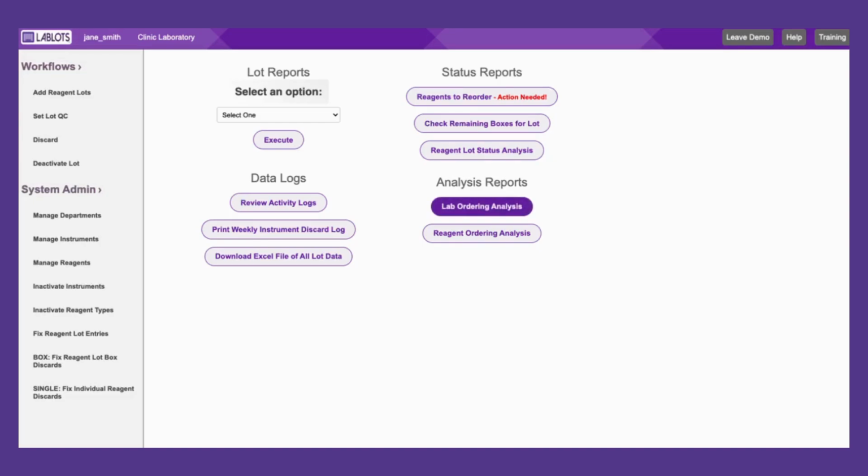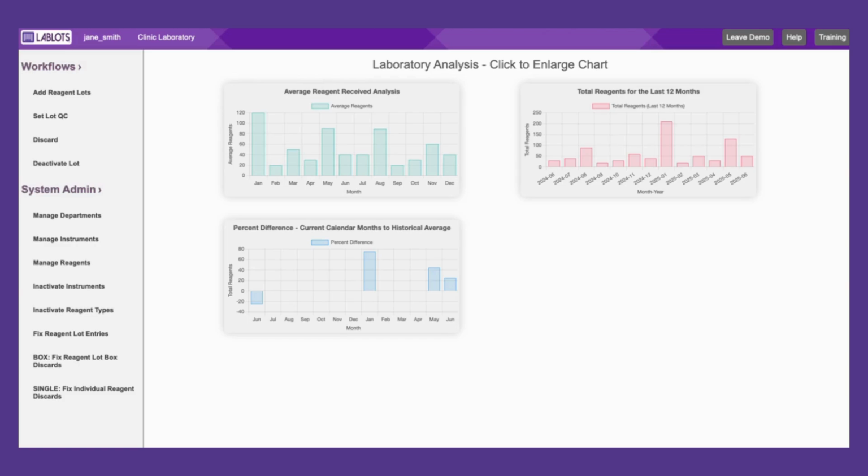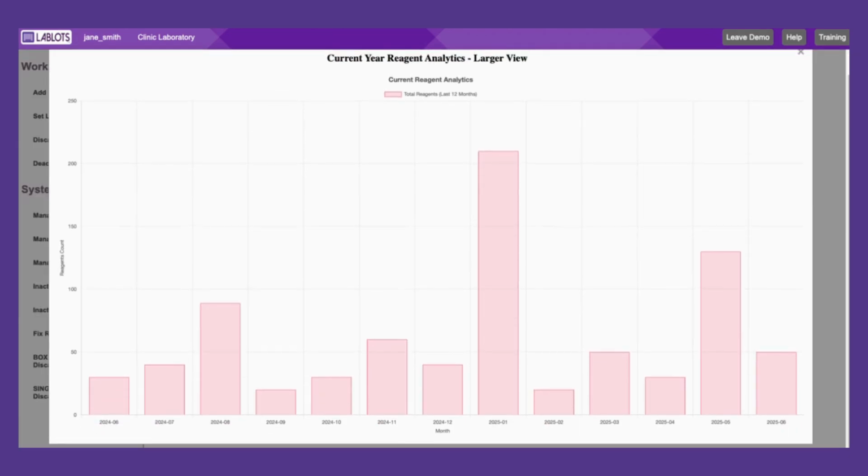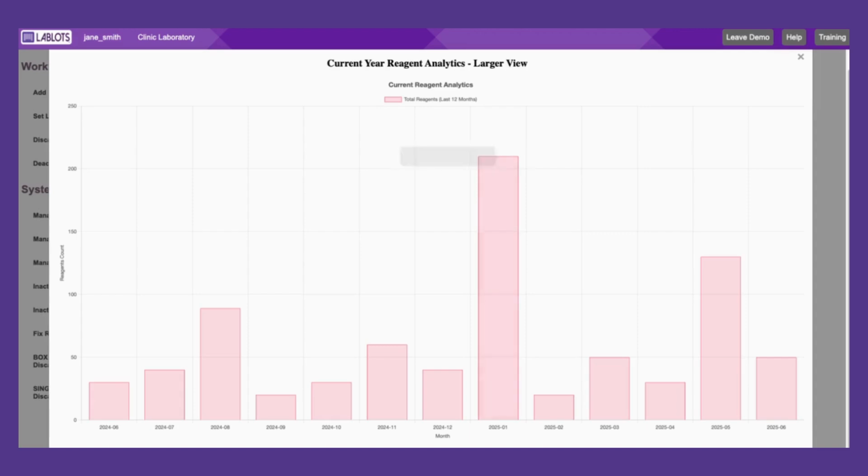LabLots provides real-time analytics for labs to understand the reagent inventory trends for their entire lab. From a bar chart showing the average reagent ordering for each calendar month over all years to the reagent ordering for the last 12 months, plus a bar chart that will look at the percent difference for each of the last 12 months compared to the historical average for that month, giving labs insights into their current trends. Additionally, the charts can be clicked on to display an easy-to-read expanded view.